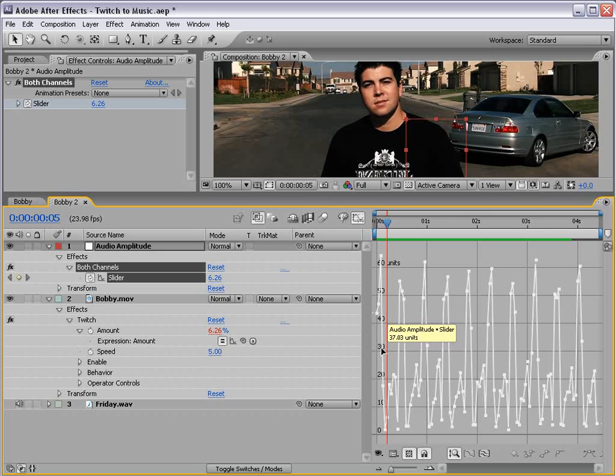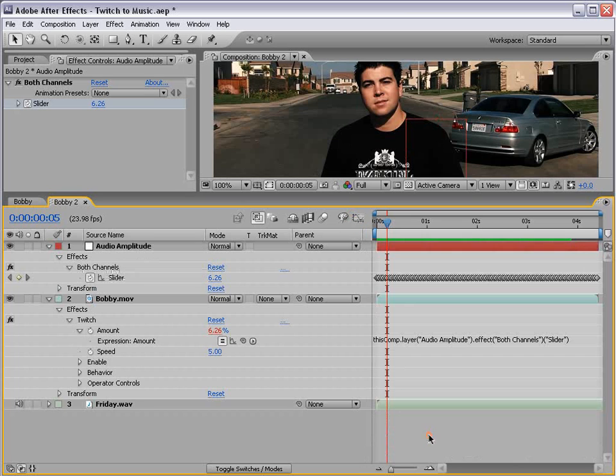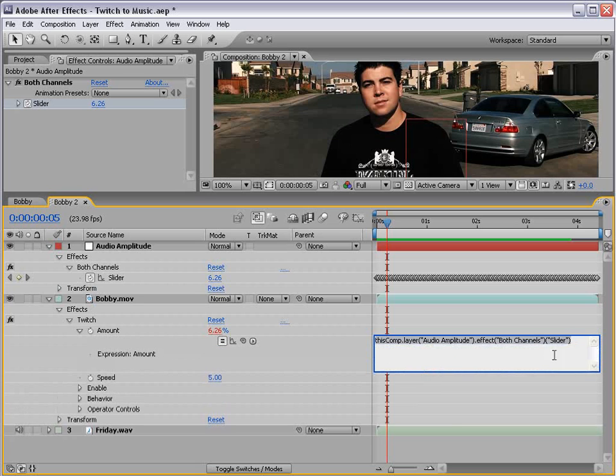So we need to make a little bit of an expression for the Twitch amount. I'm going to bring that back down. Right now, the pick whip has already created this expression, and we want to use it. We don't need to rewrite this. We're just going to go to the very beginning of it. We're going to type music equals, and then put a semicolon right after it. So just leave everything alone, but add those three things: the music, the equals, and the semicolon.